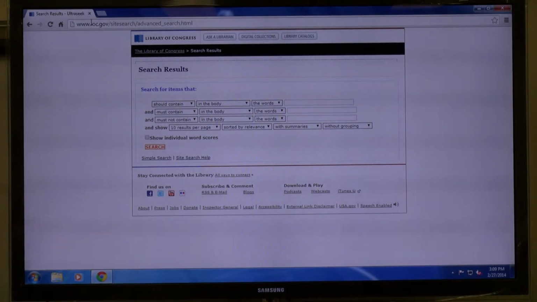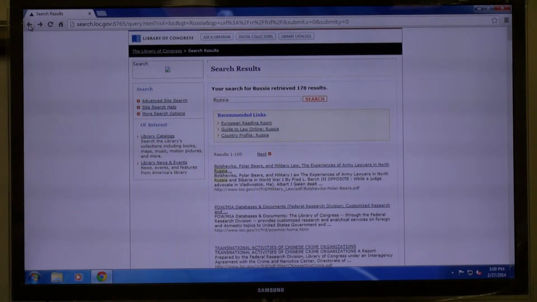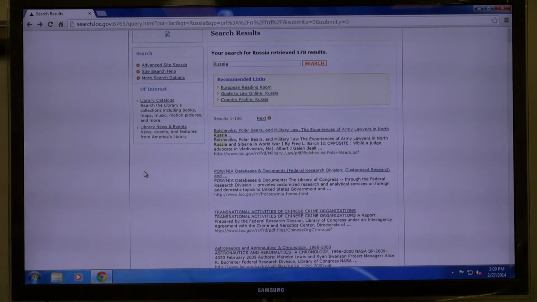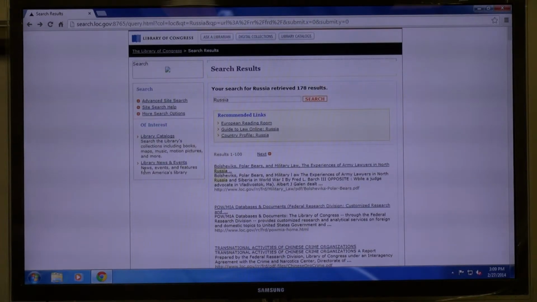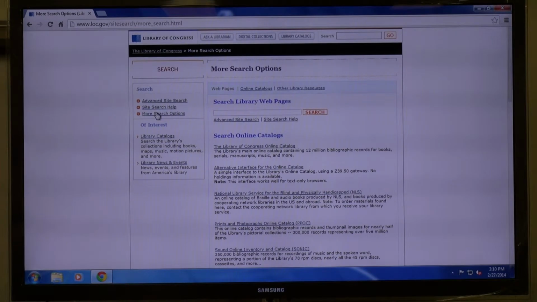And you see it directed us to Library of Congress, loc.gov. So the site is linked now to the Library of Congress. More search options. Let's see what else we can do. Well, you can see the picture.